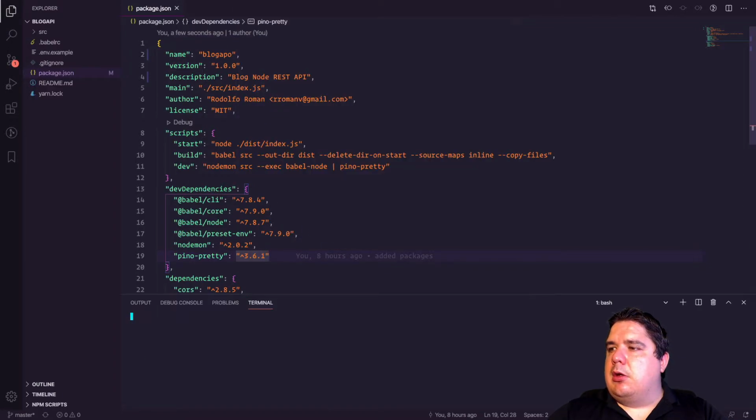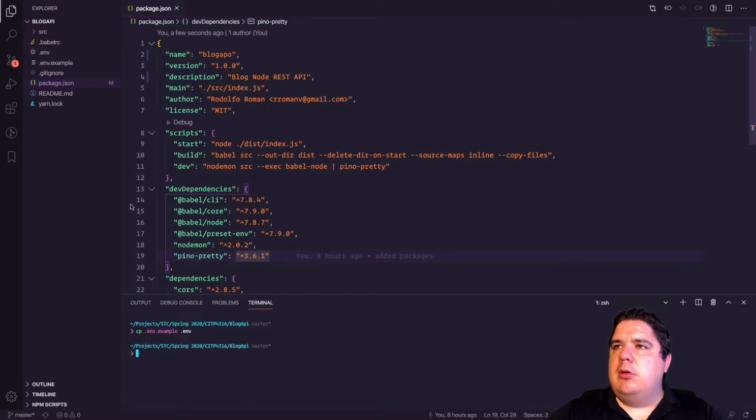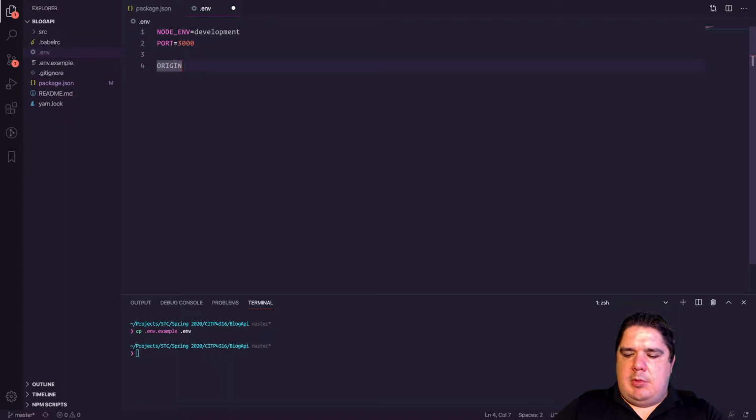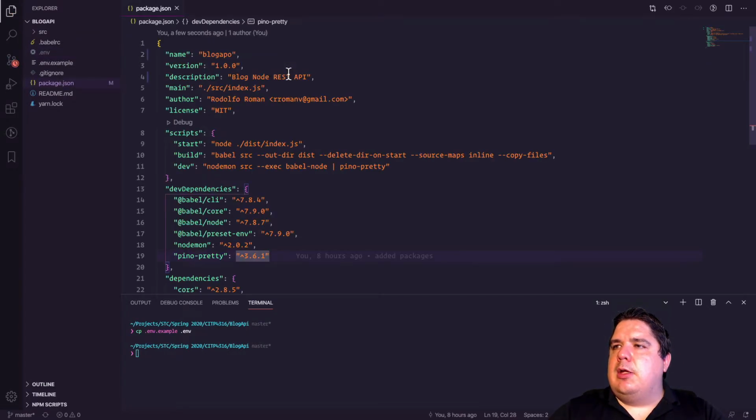Let me open my integrated terminal. Let me copy my example environment file, and let's put in the starting development port. I will use port 3000 for now. And let me keep my origin open to everything. So I have almost everything.